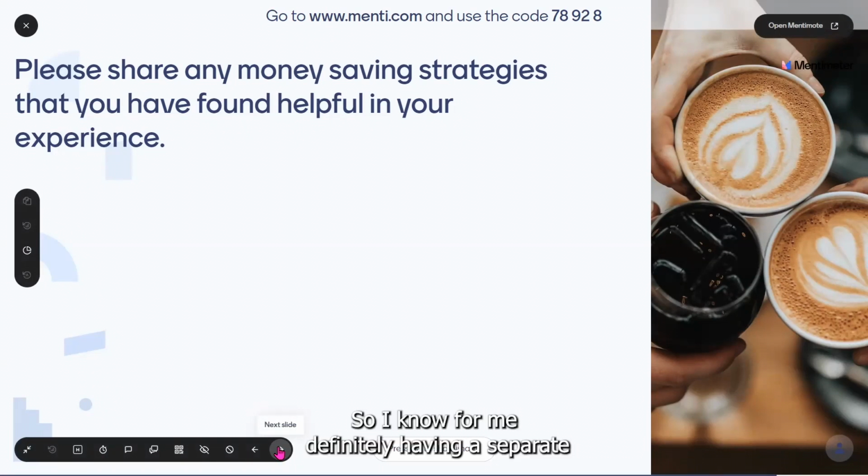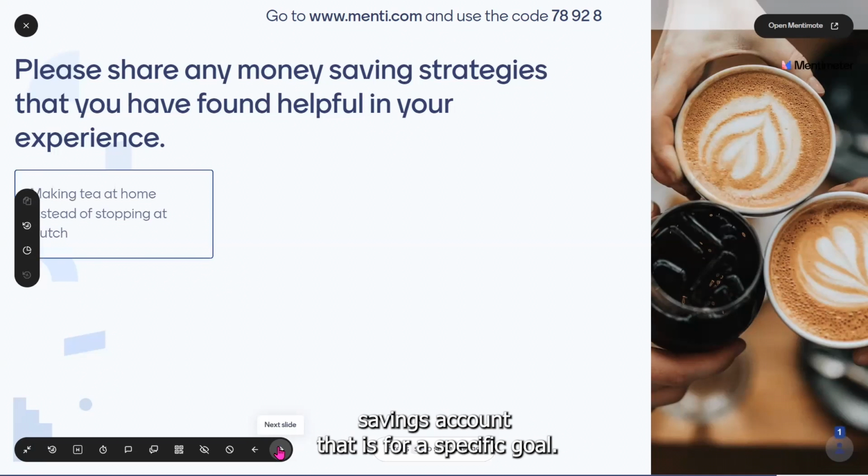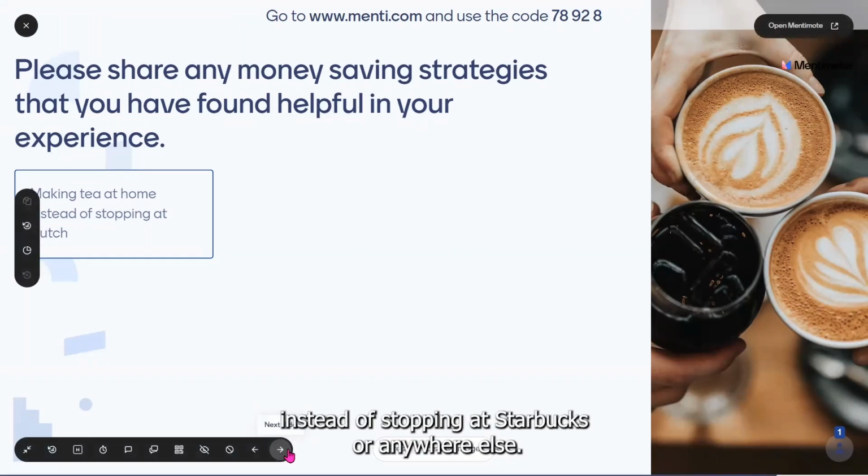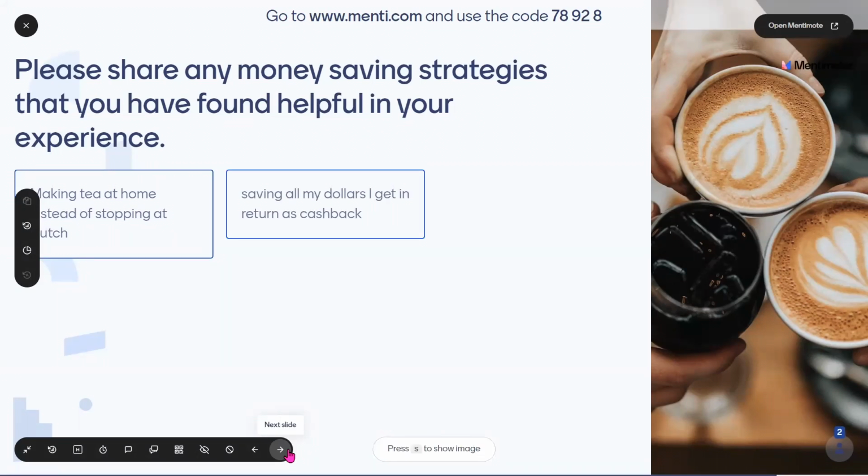So I know for me, definitely having a separate savings account that is for a specific goal. If I don't do that, then it's not going to happen. Making tea at home instead of stopping at Dutch. Yep. For sure. Or making that coffee at home instead of stopping at Starbucks or anywhere else.